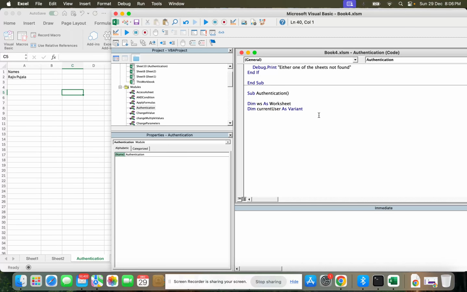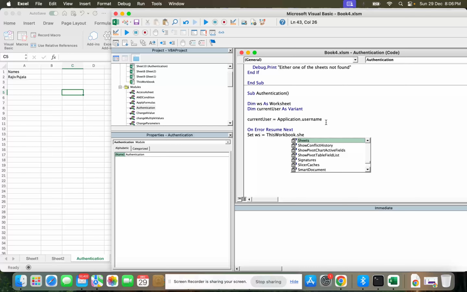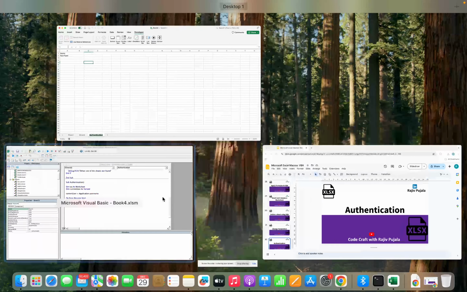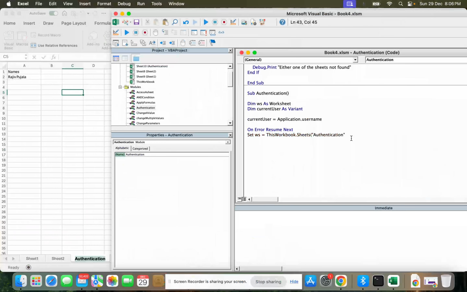Now, how do we get the username? Current user is equal to Application.UserName. This gives the username, for example my name, whoever is on the system. Then On Error Resume Next. Set ws equal to ThisWorkbook.Sheets. I want to go into the sheet authentication, so I'm copying the sheet name from here and pasting it over here.